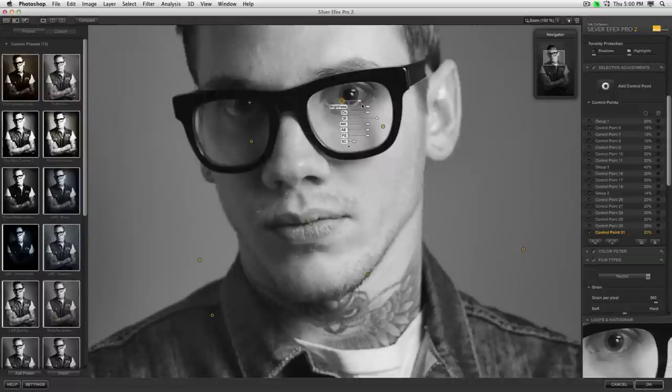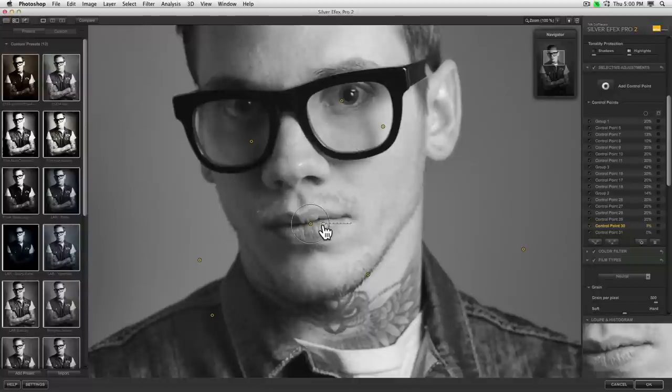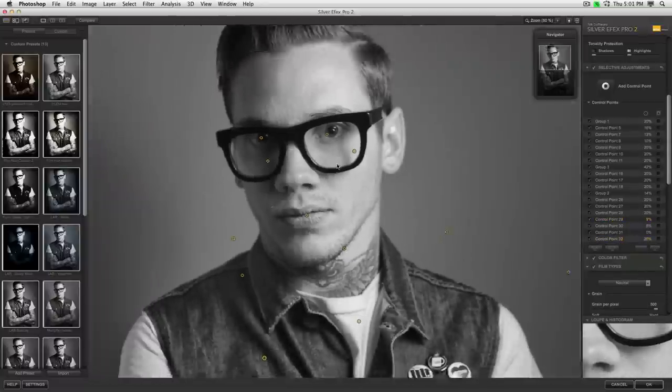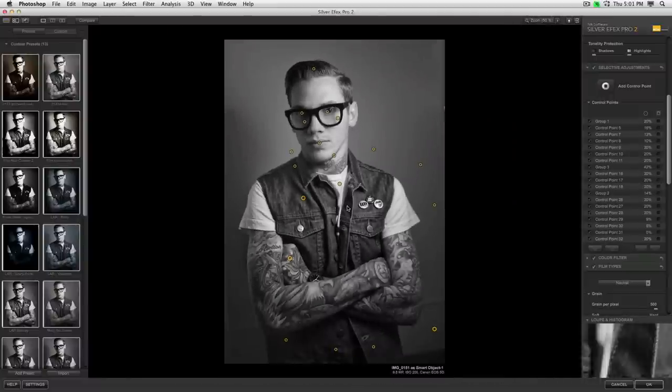I'm just clicking, changing my circle size. Actually, I should do that more on these ones because they're a little bit big. Sometimes I get a little carried away myself. Perfect. Adjusting these eyes. Good.